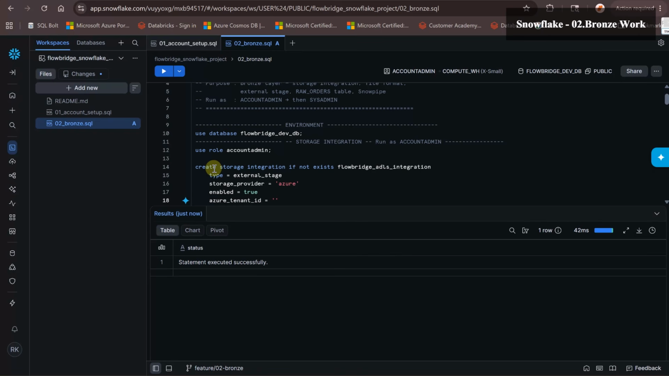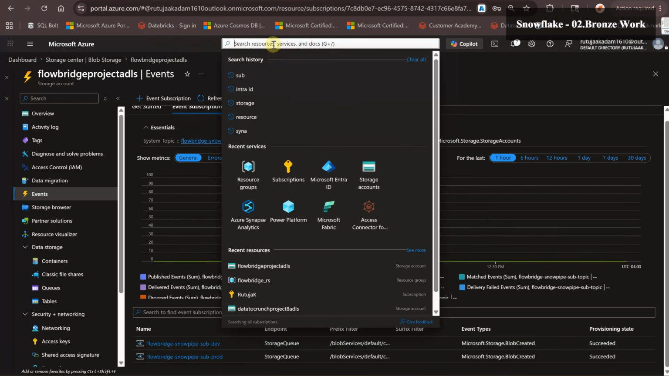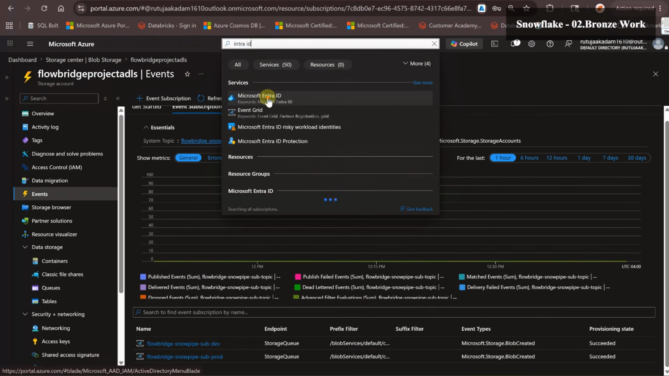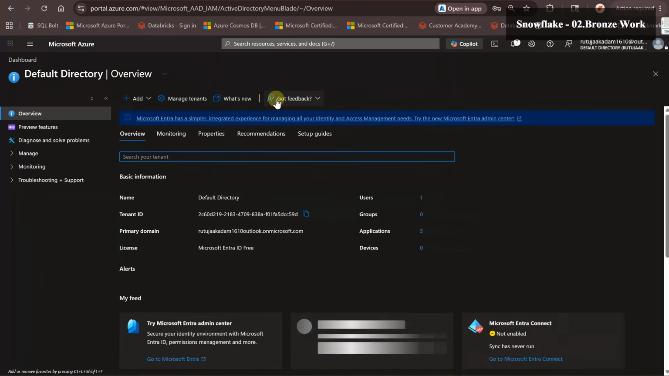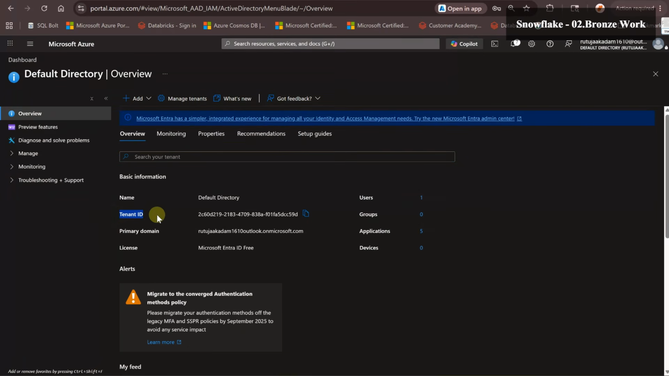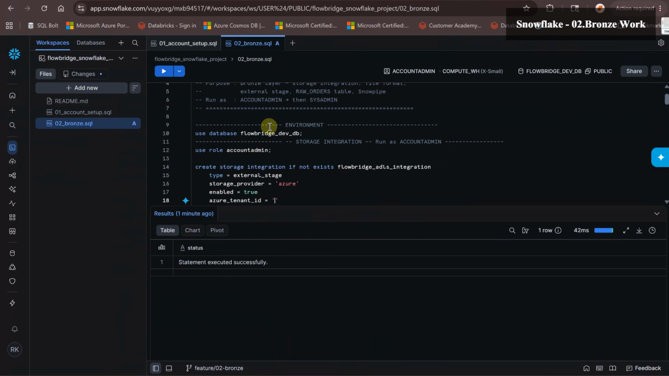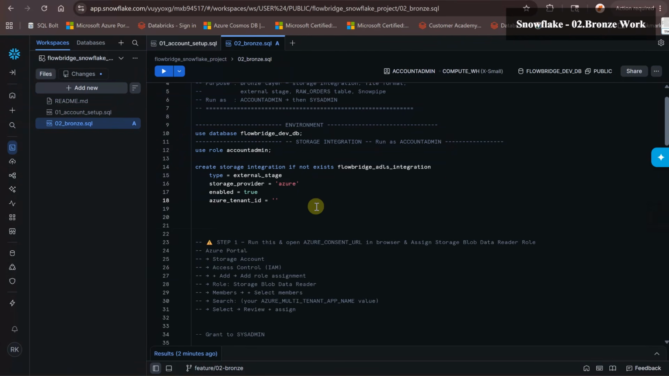This tenant ID, you will get it from your Azure account. So for that, go back to Azure. Here you need to select Entra ID. Yes, Microsoft Entra ID. And you will see your respective tenant ID here. Okay, so this tenant ID you need to copy. Copy this tenant ID back to Snowflake, and that tenant ID you need to mention here under inverted commas.